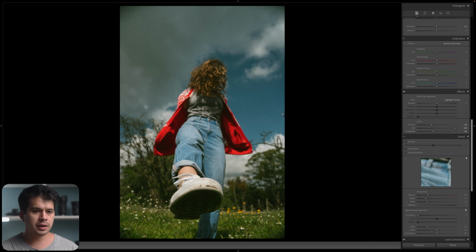Guys, remember to play around with the values, in particular with grain, because grain is not an intelligent tool. It doesn't scale the values depending on the resolution of your file. For example, right here, I'm introducing these values into an image shot with a 24 megapixel APS-C sensor.